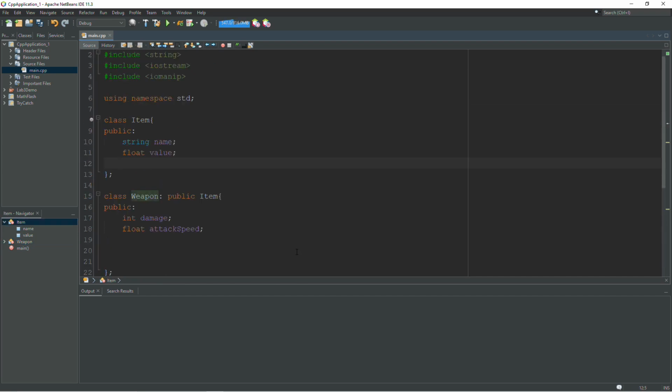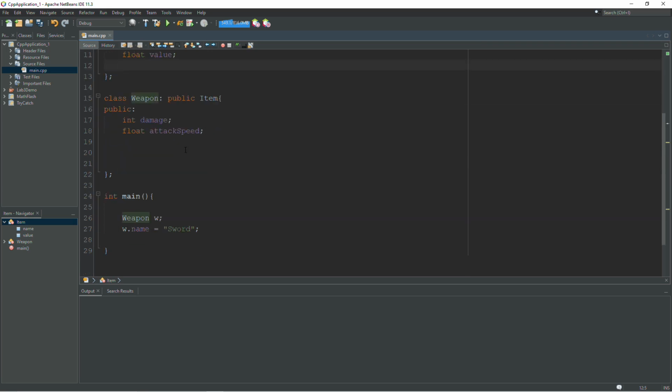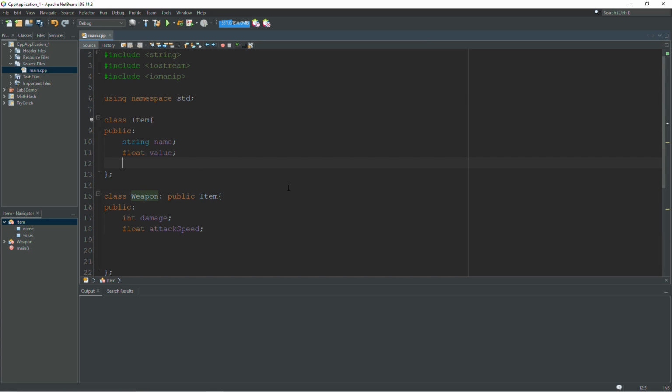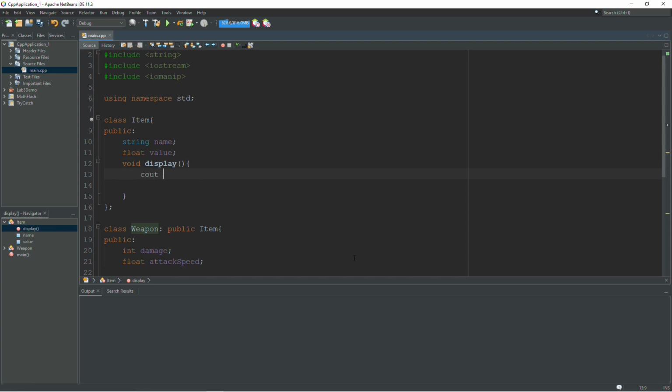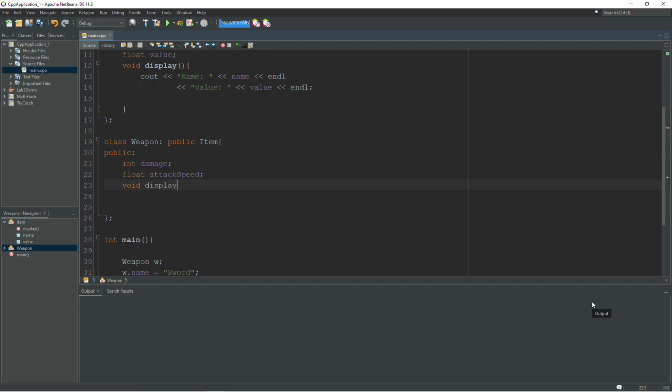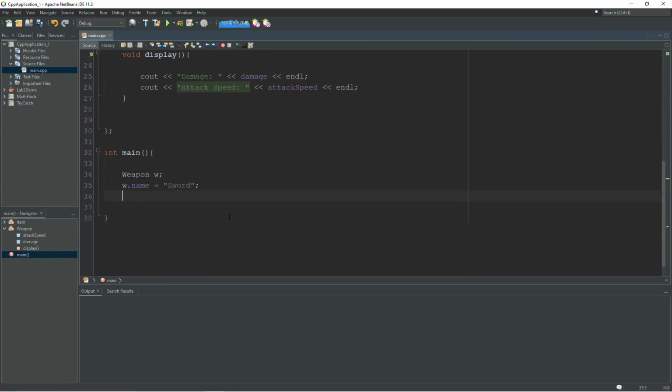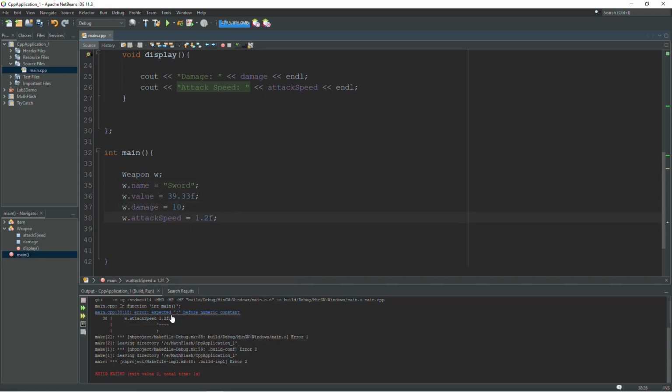Variables are not the only thing that is inherited. Anything can be inherited. So let's look at how functions are inherited. Let's say I have a display function, and I will just write some cout statements in here. And I'll do the same thing for the weapon class. I'm going to go ahead and plug in a few more values for my weapon. So I will set the value and the damage. And now we will call display and see what we get.